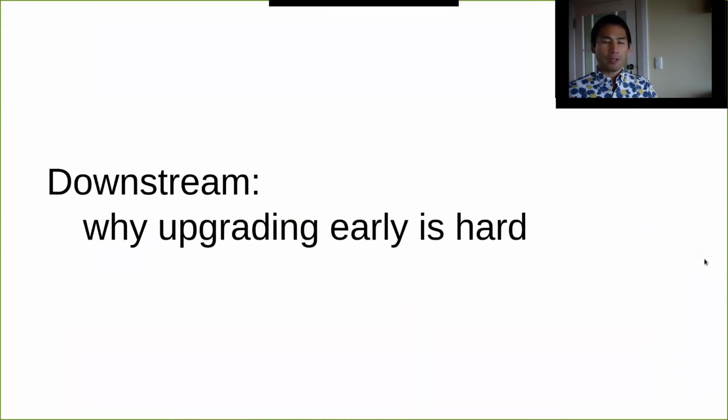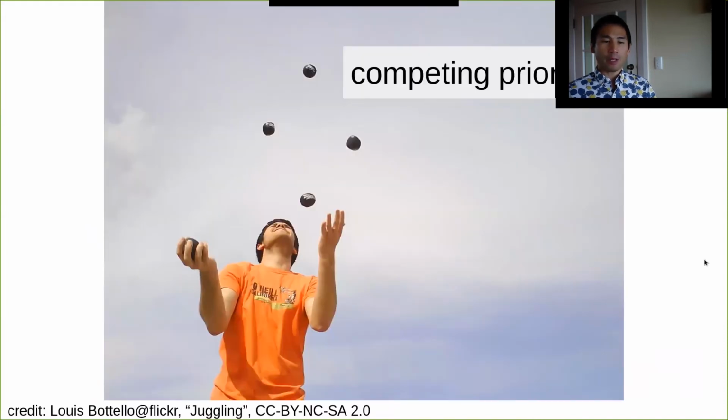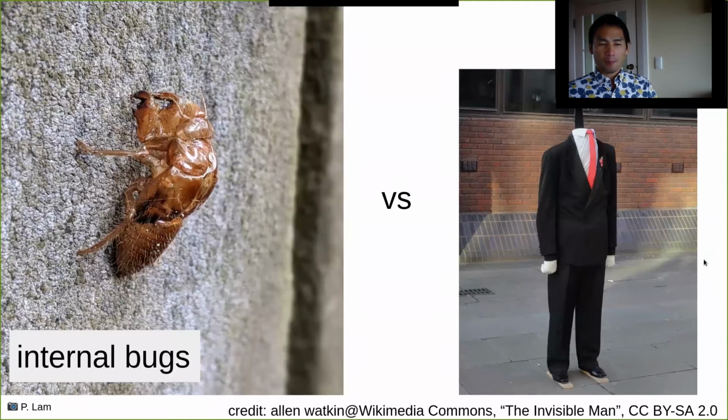We also talked earlier a bit about why it's hard to upgrade early. And so again, it's a competing priorities problem. So to put it another way, you have things that are very obvious. You have internal bugs, and you also have future requests that you have to add. And there's clear incentives to do so. The incentive for doing external upgrades is much less clear. It's kind of the invisible man. And so very often, the more high priority thing is going to and should win.